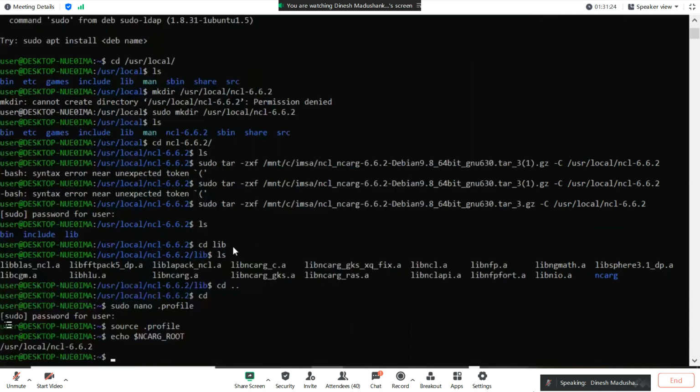After you type echo, it means you need to print whatever this path is. We are printing this path. That path is /usr/local/NCL-6.6.2, the folder that we made at the beginning. So now the system knows whenever I put NCARG_ROOT somewhere, I am asking it to go inside this folder and check whatever files are in there.